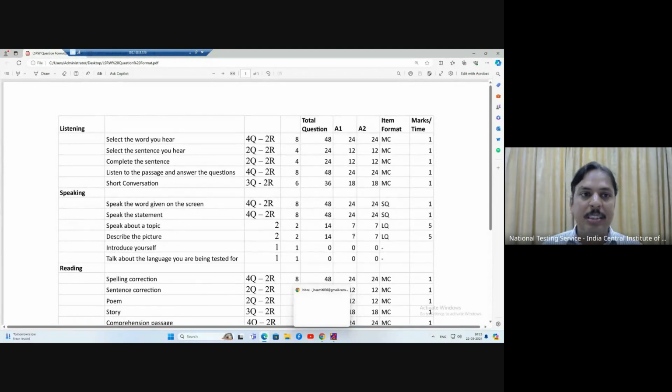Okay, so this is the table, you can say a structure, on which you have to create the questions. As I have explained, you need to write 600 questions. Out of 600, 300 questions will be A1 level, and 300 questions will be A2 level. Don't worry about this level. A1 level is just primary level, basic level. And A2 is just upper primary level.